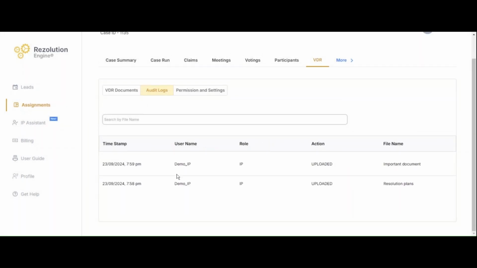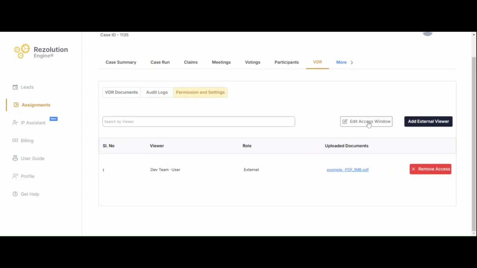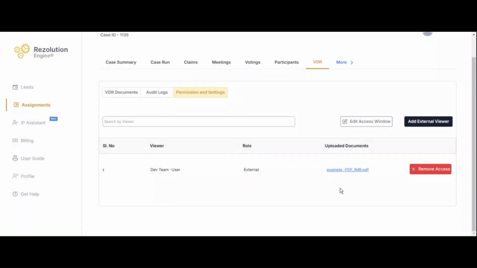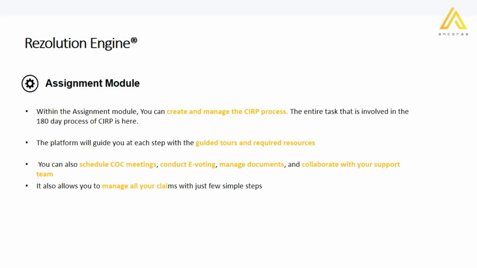So the next tab is the Audit tab. Use this to track all your VDR audit activities. And then next is the permission and settings. Under the permission and settings, you can also edit the access window and also revoke the access of specific users if necessary. That's all about the assignments.